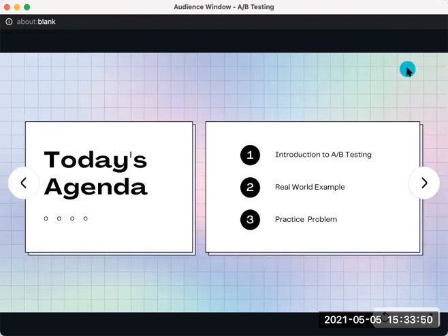So today's agenda, first, we're going to give a brief overview of A/B testing. We're going to give you a real world example of A/B testing and then go over a practice problem together.